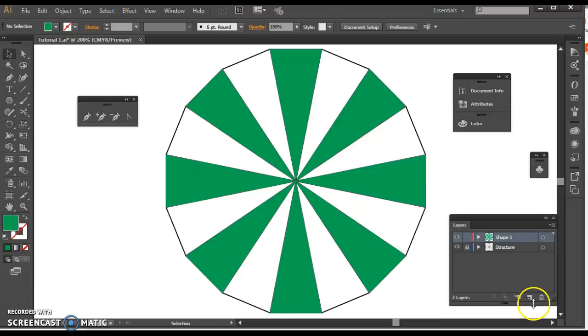So if I come over here and press Control L, whoa, look at that. I just created a new layer, Layer 3. Not only that, Layer 3 is green. So let's change this to say Shape 2.